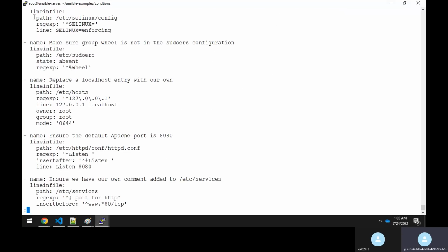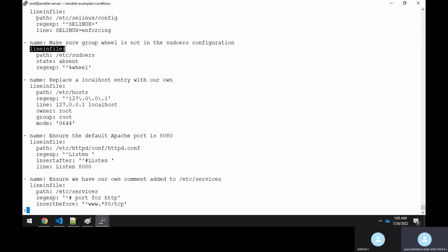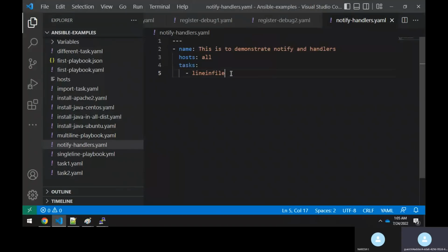See, lineinfile: path, regex, line. These are the parameters which you have to use whenever using the lineinfile module, right? So I'll be using some of the parameters here. The important parameter is path. Two spaces here, path.